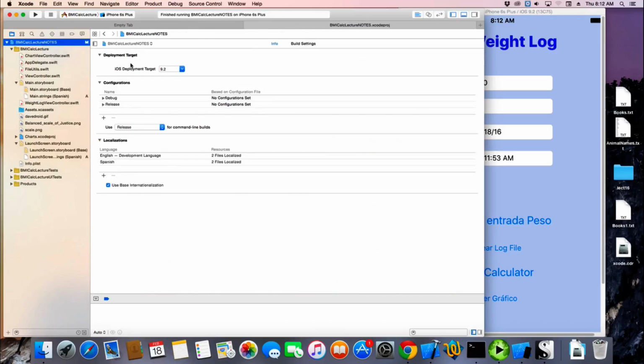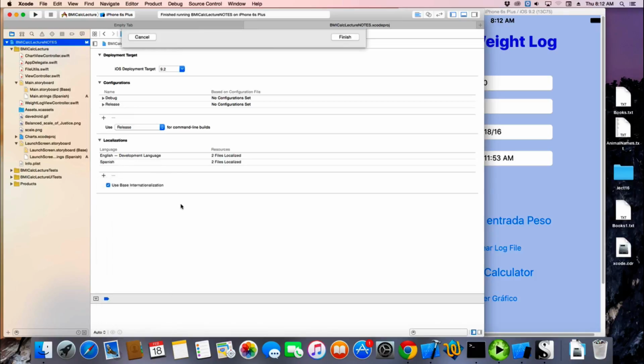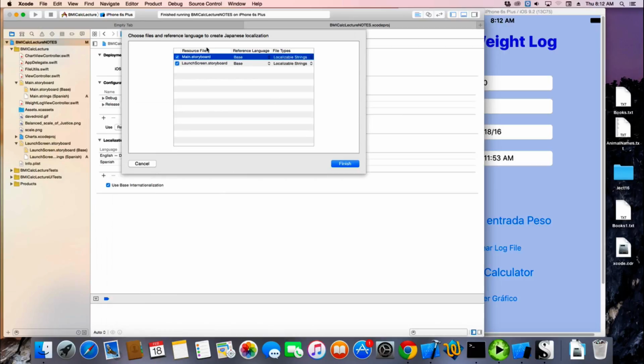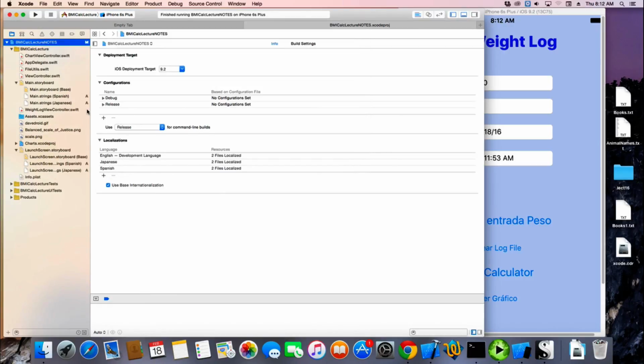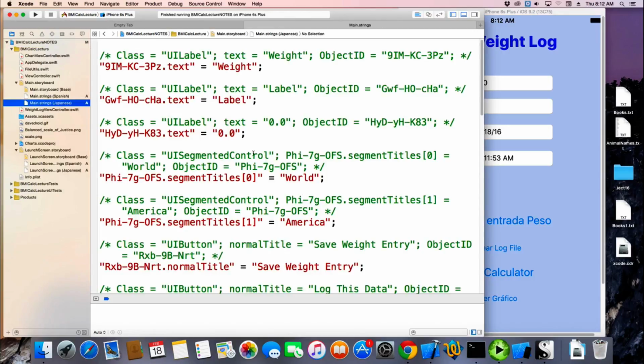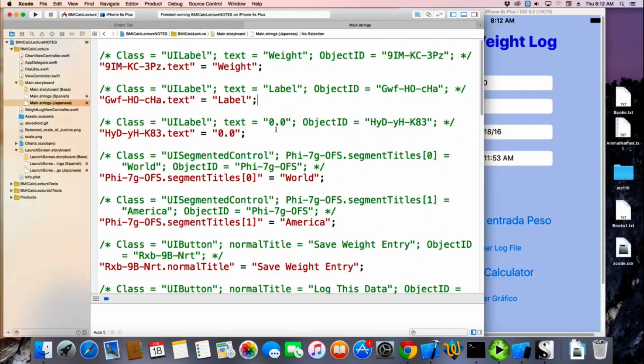So let's do another language just to show that we can. So we go up to the main project, click on the plus, let's add Japanese. How about that? That's kind of different. And we'll use the same resource files. And now we have Japanese.